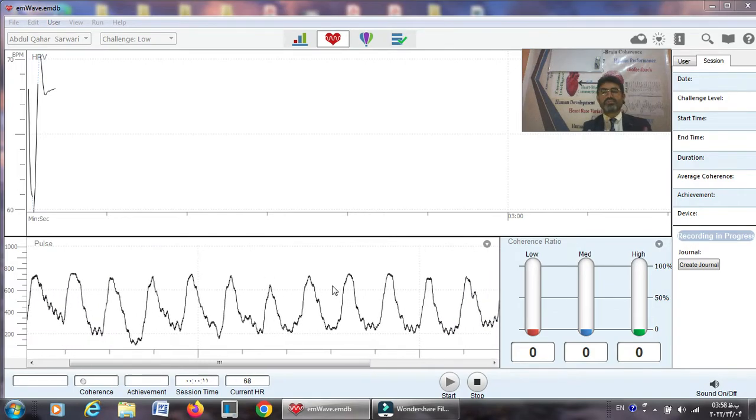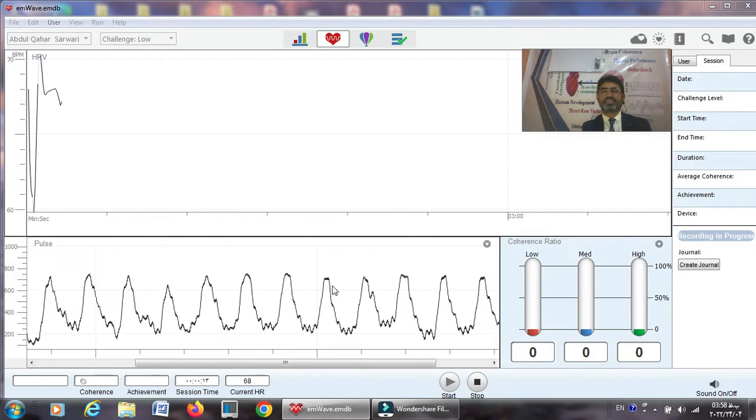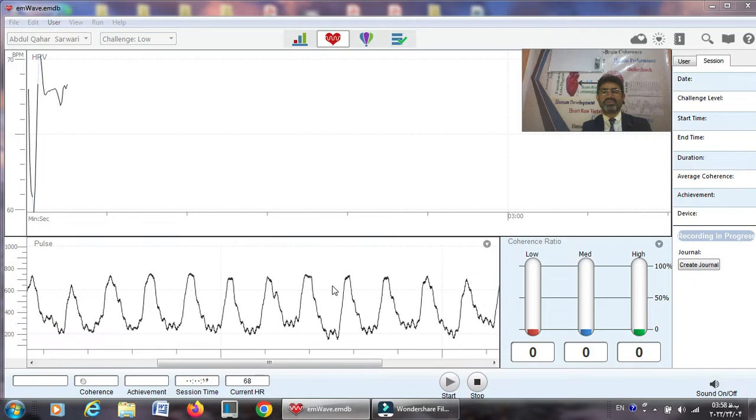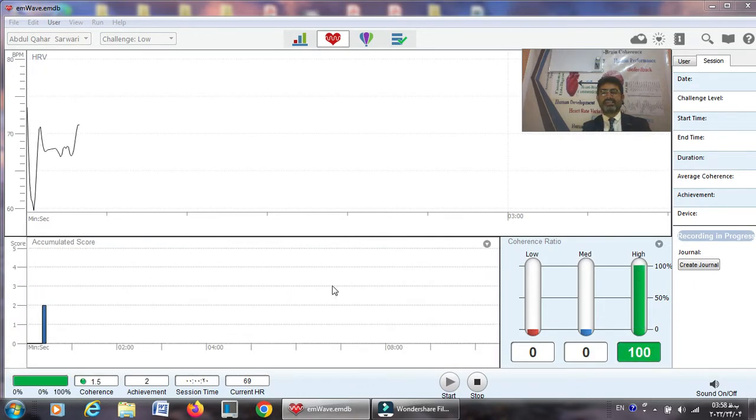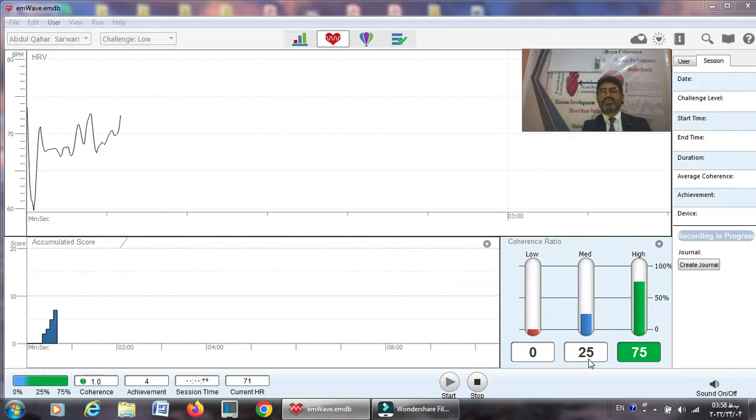But actually, when we collect data from the participants of our research, we do not allow them to talk or move. And actually, here we have three options: low, medium, and high. High shows the high level of coherence, medium shows the medium level of heart coherence or HRV coherence, and low shows the lowest level of coherence or heart rate coherence.